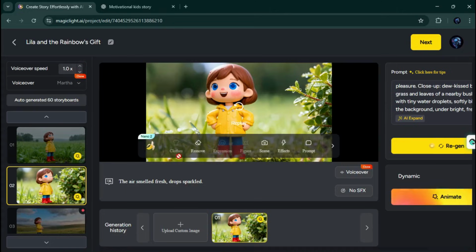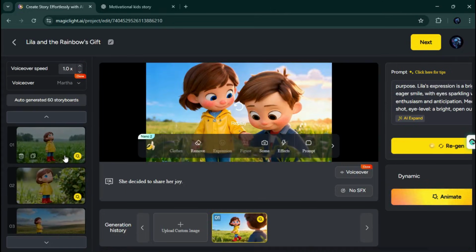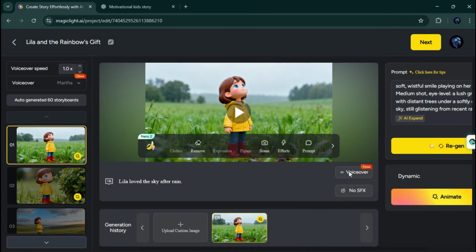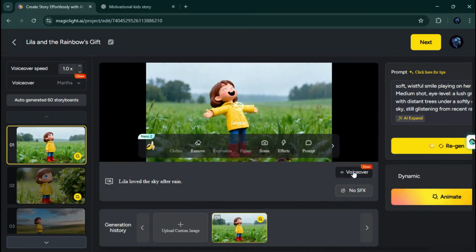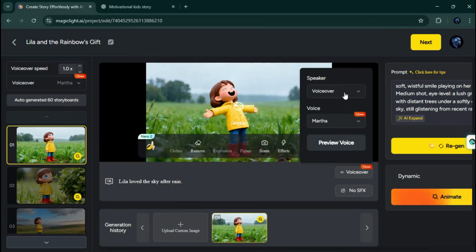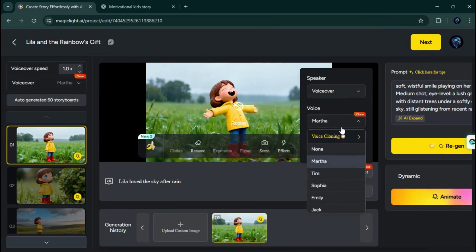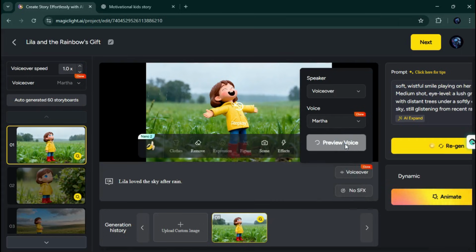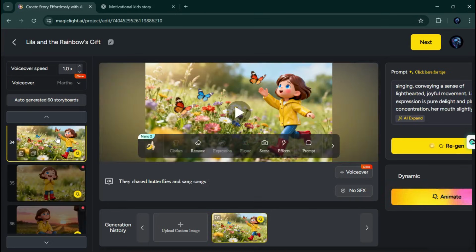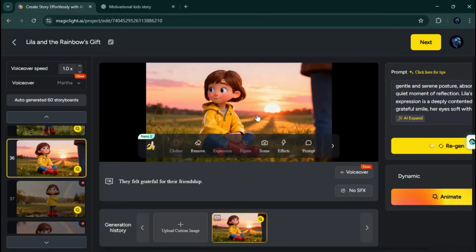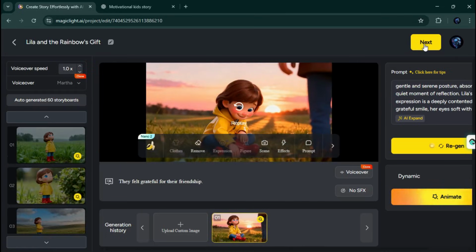Next, let's review the voiceover. Go to the center of the interface and look at the bottom right corner. You'll find the voiceover option, click on it. Here you'll see the speaker settings and the voice options, along with a preview voice button. To check the quality of the selected voice, simply click on Preview Voice. Leela loved the sky after rain. You can listen to the voiceover, and in our case, the audio quality sounds great. After checking the voiceover, click the Next button located at the top right corner.